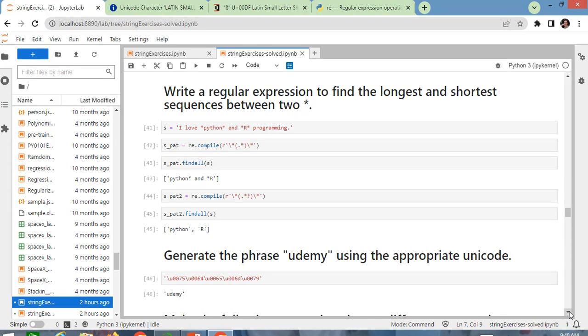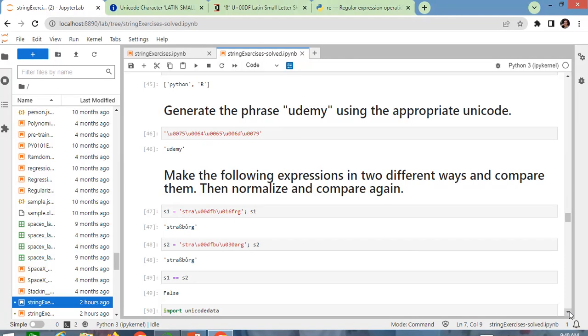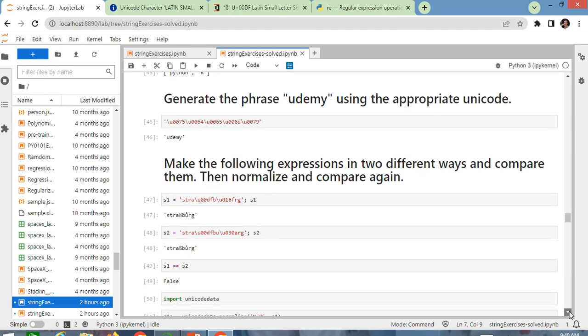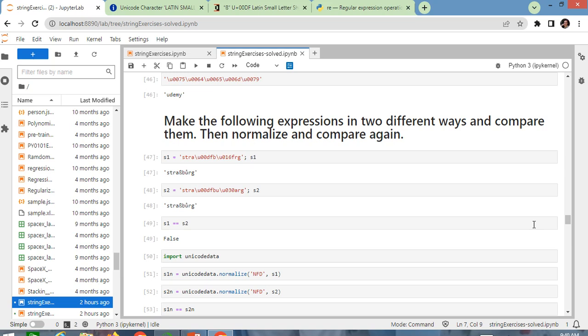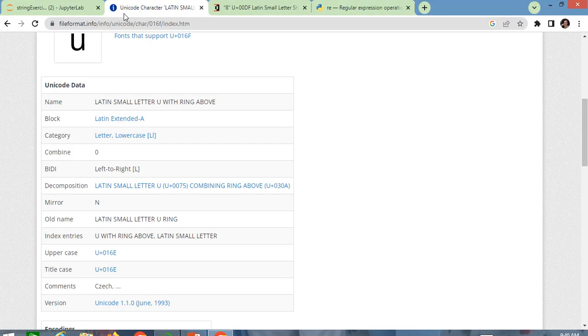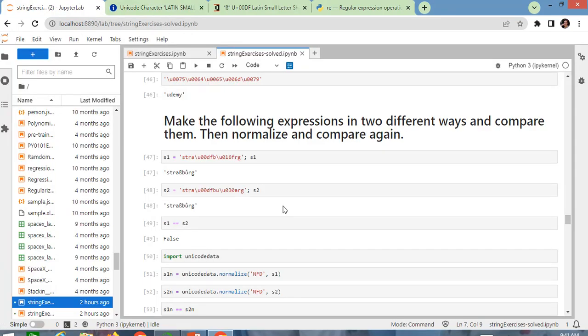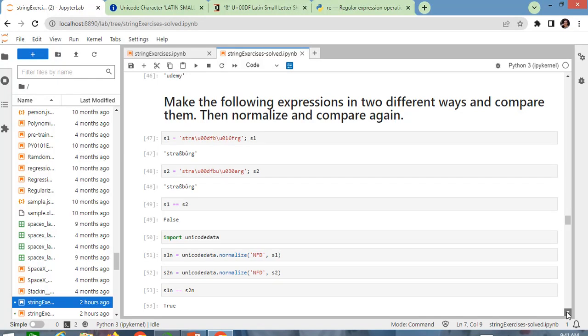In the next exercise, we have to search for the Unicodes corresponding to each letter and write them in the string. We go to the next exercise. For this exercise, you can get help from the Compart site and the file format.info. Actually, I did a normalization here.